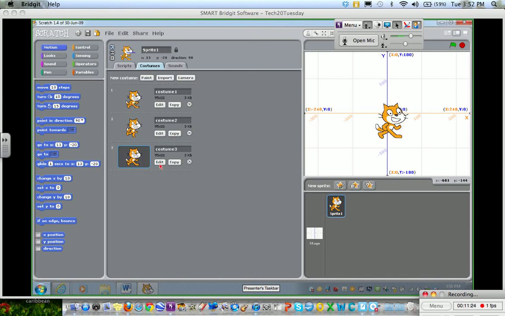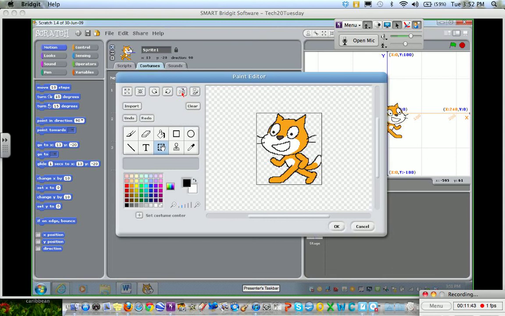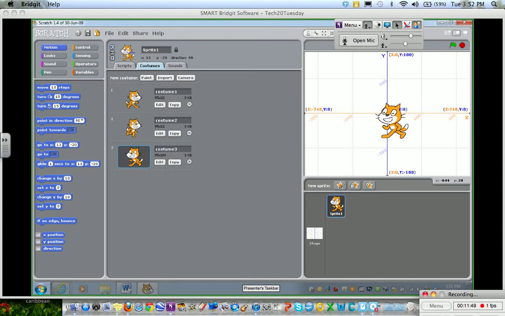It's now costume 3. I'm going to edit this. And this brings up a little pixel editor, similar to Paint. Very similar tools. We've got our color palette, text tool, an eraser, different things like that. But in this case, all I want to do is flip my character horizontally so he points to the left. And I'm going to click OK. And then I can actually edit these. I'm going to call this one Scratch right. And I'll call this one Scratch left.